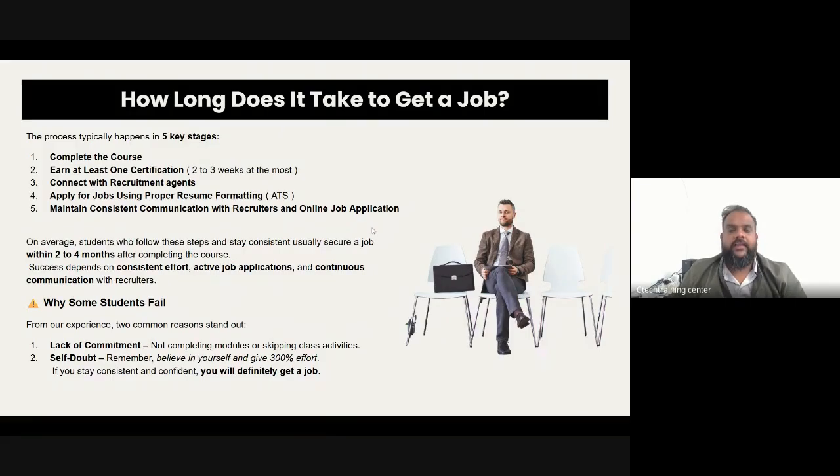So how long does it take to get a job? This is an average of what we've seen from 2020 till now. After completing the course, you earn at least one certification. As I said previously, you must earn at least one certification. And the average person will do it before the course is even complete. Usually people complete it 2-3 weeks before the course is completed. As I said before, it's AZ-900 and MS-900.